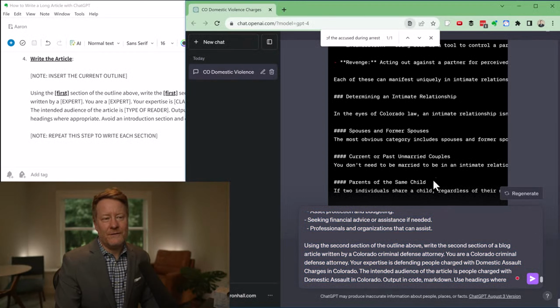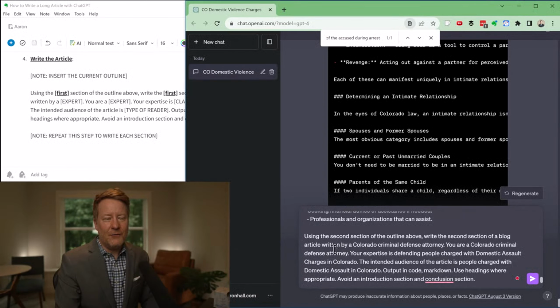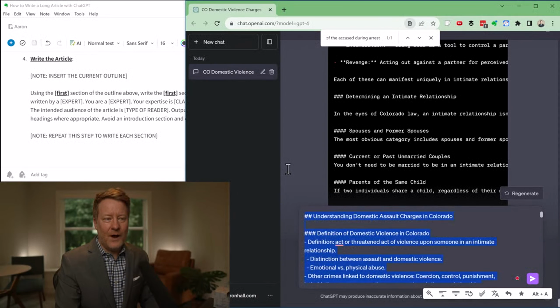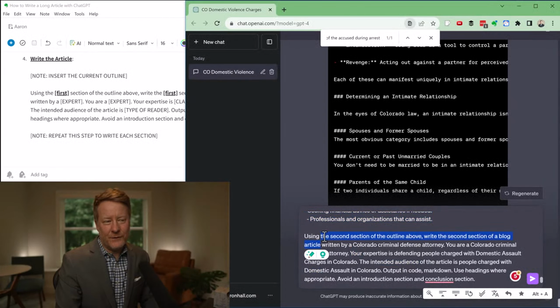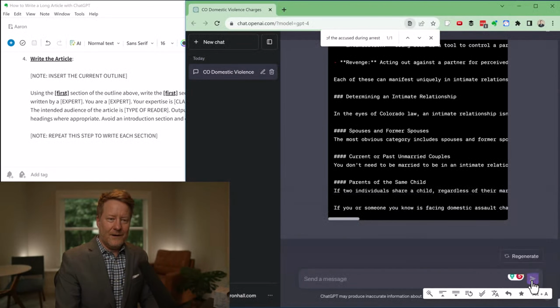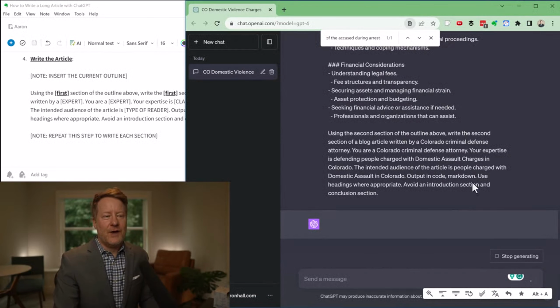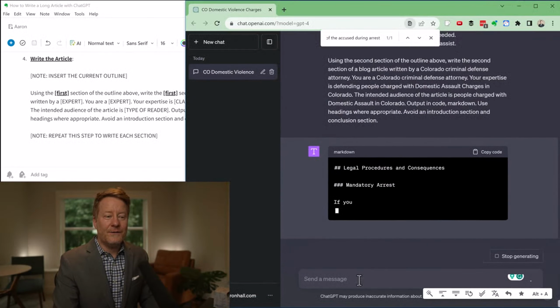All right, here we go. Parents of the same child. So that ended at the proper spot. Great. So now we're giving the same prompt again, or the same outline, I should say. But the only difference with this prompt compared to the last one is we're saying using the second section of the outline above, write the second section of a blog article. All right. So here ChatGPT now gets to work on the second one.